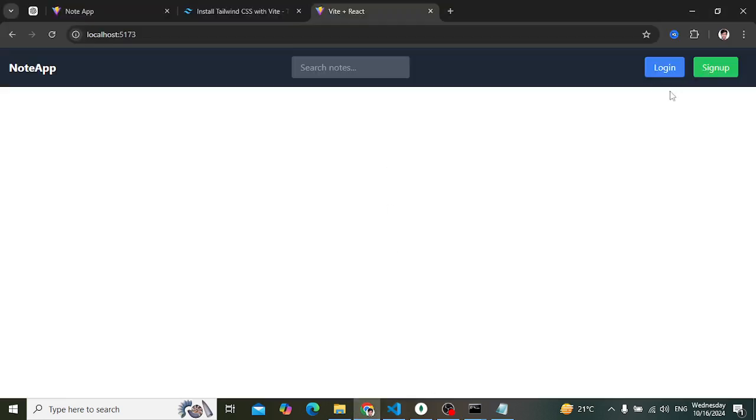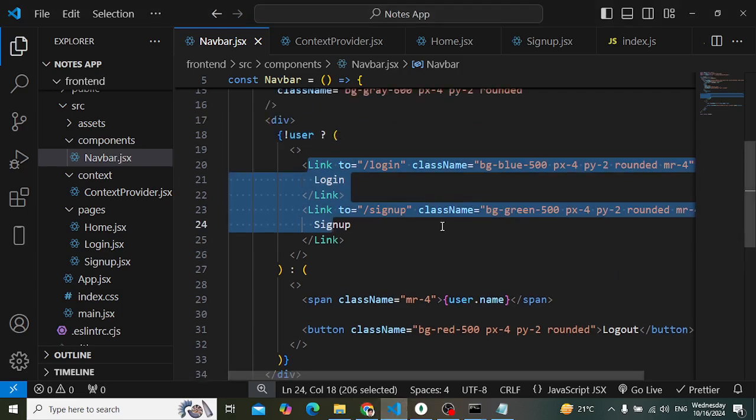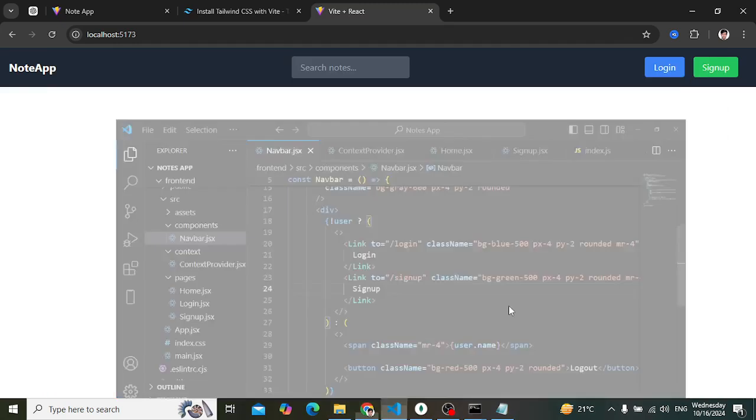So right now we have login and sign up. I will just show you later how we can display, whenever we log in, the username and logout button. So this was the login. Okay, whenever we press this, we want to move to login. Okay, yeah, to login. That's it.